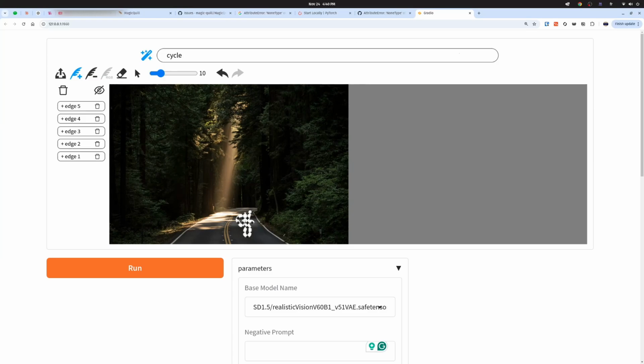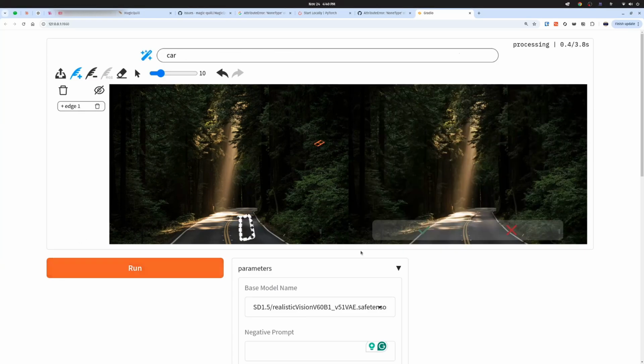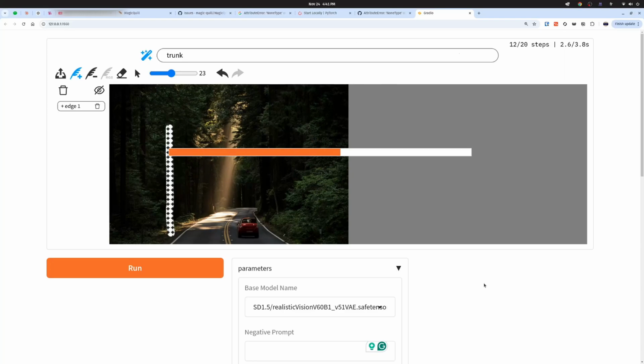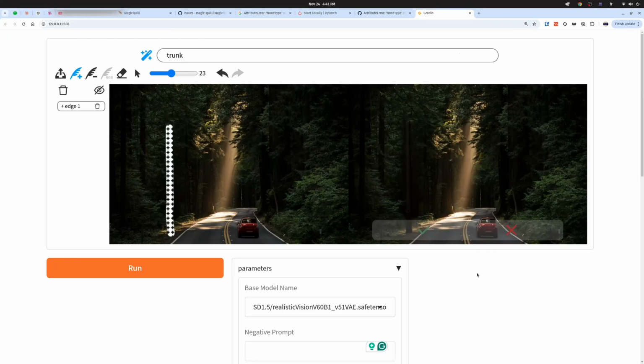Using the Add brush once more, we'll draw a rough shape of a car. MagicQuill will suggest a prompt to refine the car's appearance. We can either accept this suggestion or modify it to get the exact result we want. We can also try drawing a trunk on the left side of the road. MagicQuill will suggest a prompt to refine the trunk's appearance. We can either accept this suggestion or modify it to get the exact result we want.